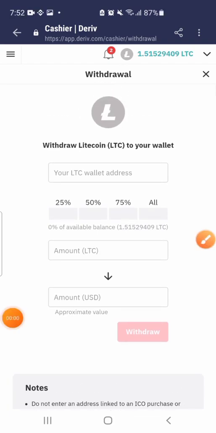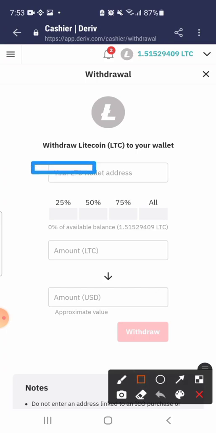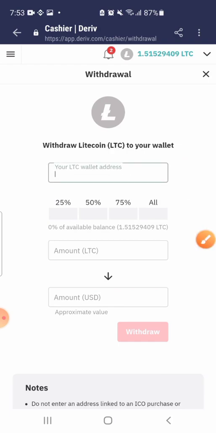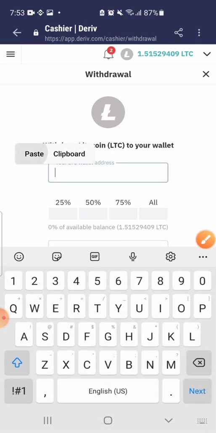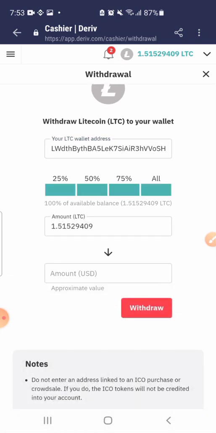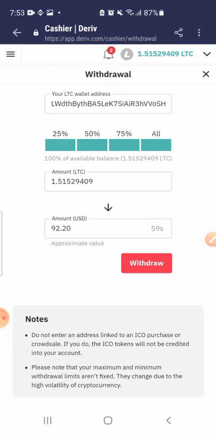All right guys, so after copying the wallet address, just come here and paste it. This is Litecoin, which is the cryptocurrency I'm using for this withdrawal. So I'll click on here, then hold and paste the wallet address. This is my Litecoin wallet address. Once I paste it here, the next thing I'm going to do is select all.